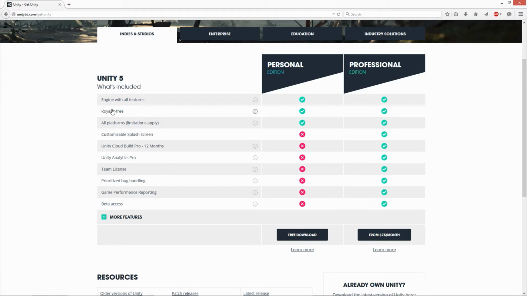The main difference that now separates the Personal Edition from the Professional Edition is all of the larger team stuff. If you're going to do cloud builds, analytics, or team licenses, all of those things are now part of the Professional Edition. So getting the free version will provide you with all the great stuff that's inside of Unity right now. Let's go ahead and click on the free download.